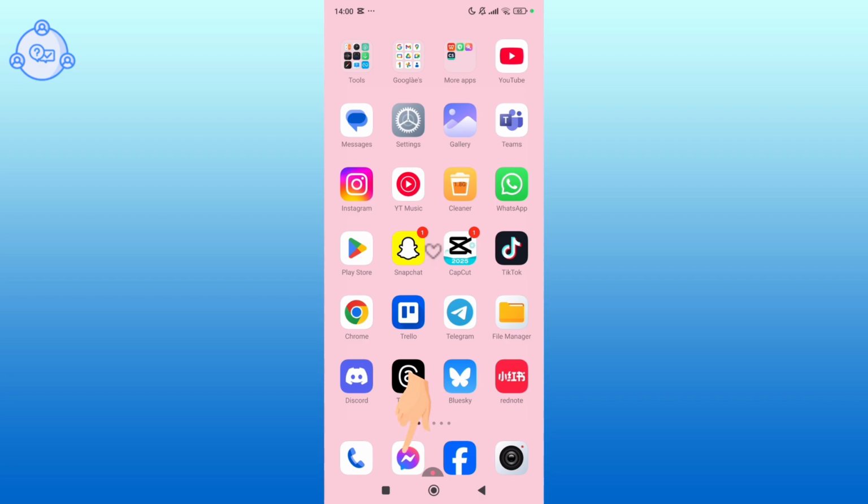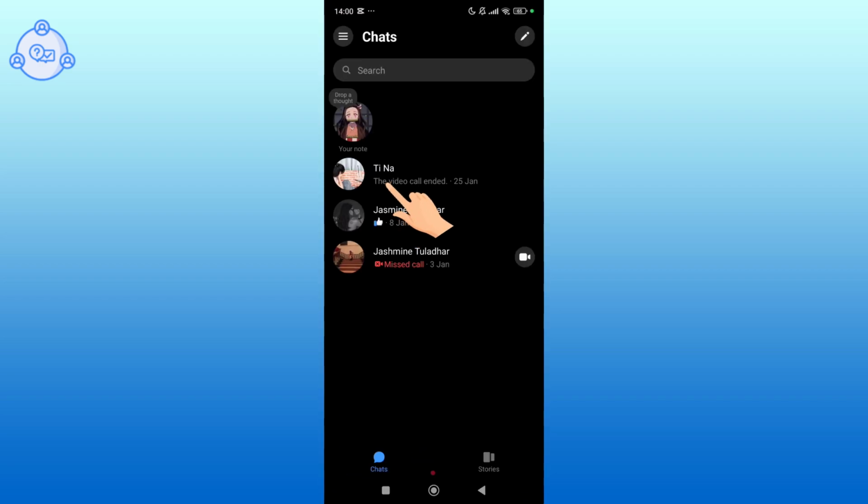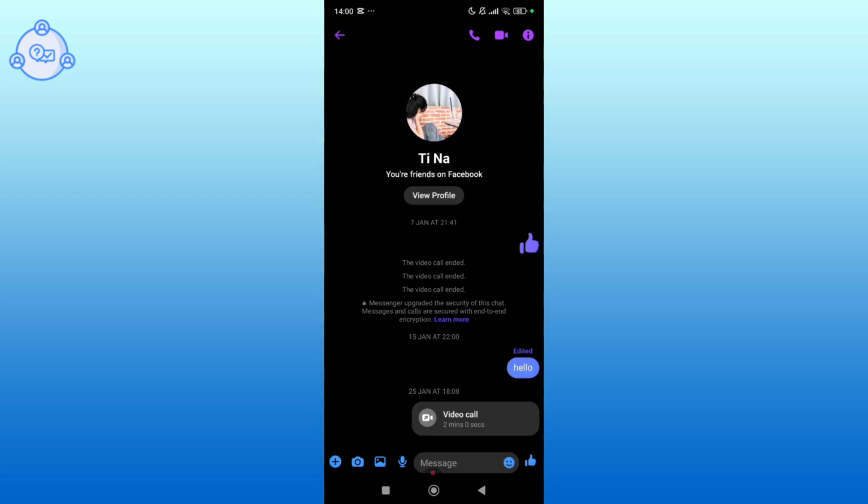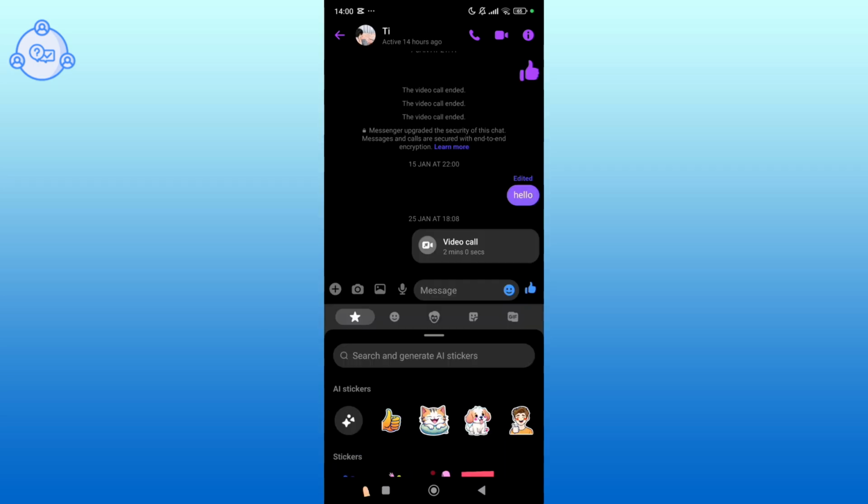Initially launch the Messenger app and select any chat you want to send the emoji in. Tap the smiley face icon next to the message bar to open the emoji menu. Choose the first sticker icon to access a wide range of stickers.